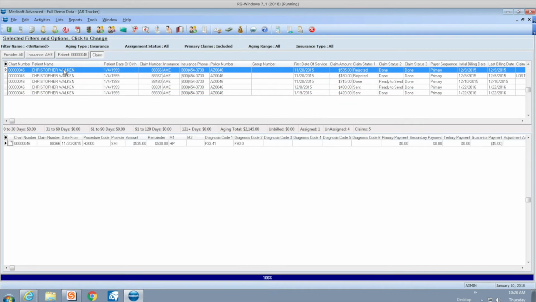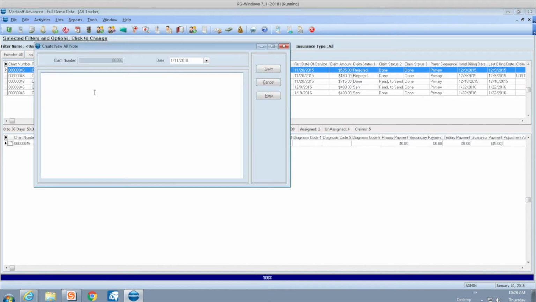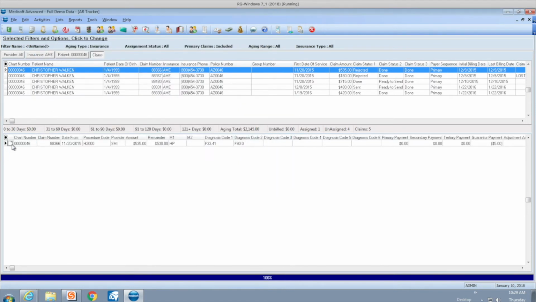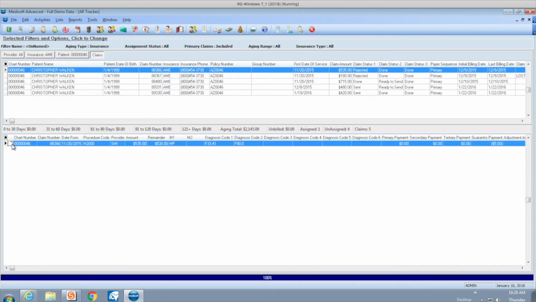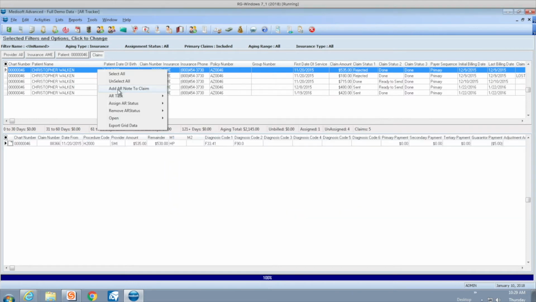So now if you right click your mouse, there are a lot of options here. One of the options is I can add an AR note to the claim. So I can just type, I can add something like that. Now you notice that note here. So that created a note for me. I can also do an AR task. The aging, I can assign a task, or I can remove a task.